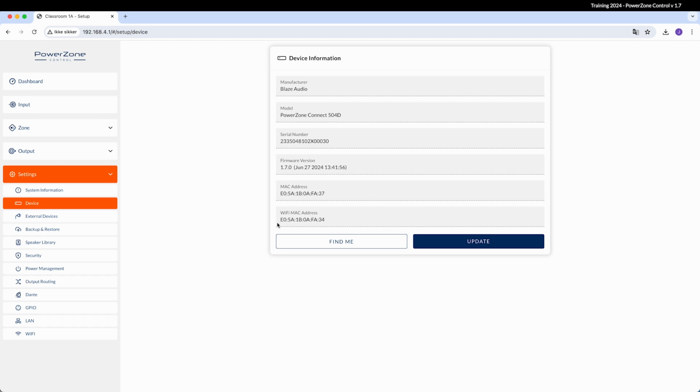You will also find a smart little function we call Find Me. If you have many amplifiers connected at the same place, perhaps even of the same type, then it can be smart to know which of the amplifiers you are connected to. Click on Find Me, and the LED lights on the front start to run or blink. Then you can easily see which amplifier you are connected to via Wi-Fi or LAN.